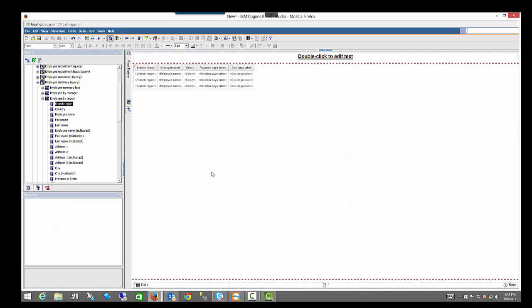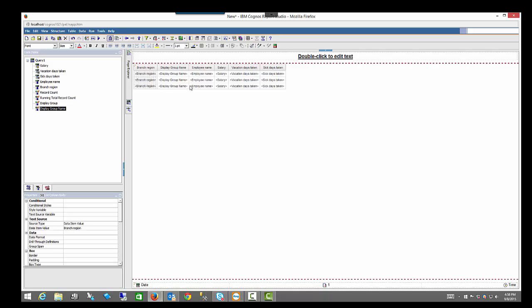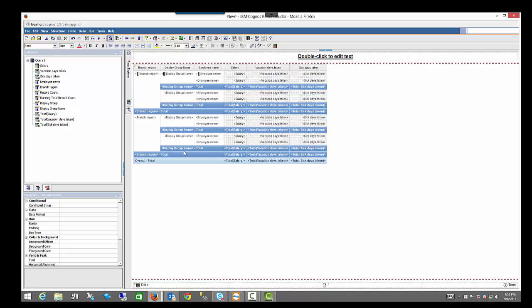Let's go back to the report. Let's go ahead and add our display group name right after branch. And then let's group from branch on over to employee. And then after that, we'll just create the subtotals on the measures. And then on the branch, let's go ahead and make that a section.